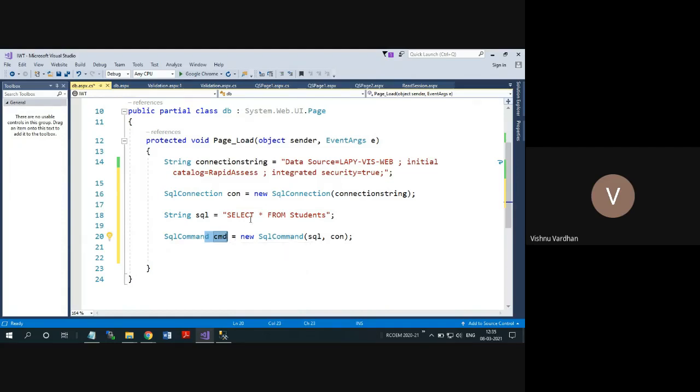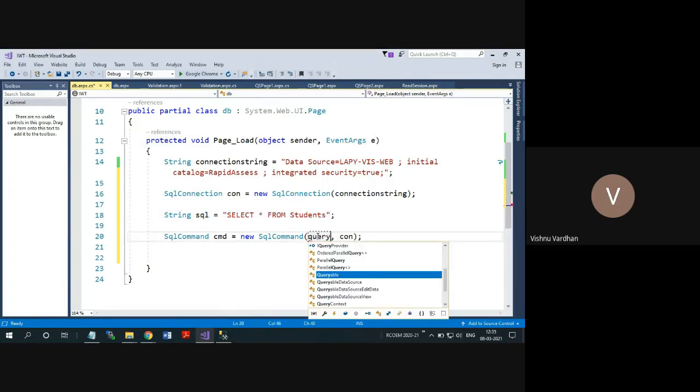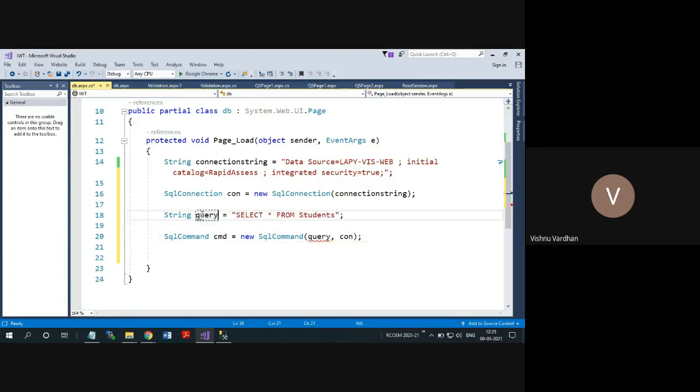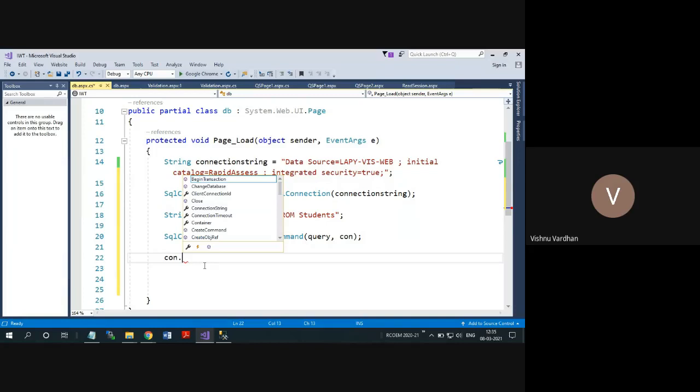This command object is responsible for connecting the information of the query as well as the connection. So for simpler understanding, this is the query and this is the connection. This query and connection we are attaching into this command object. Then what else? After this, everything is set now. We will open this database connection.